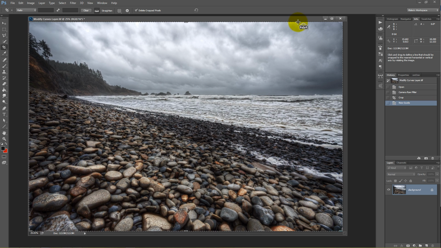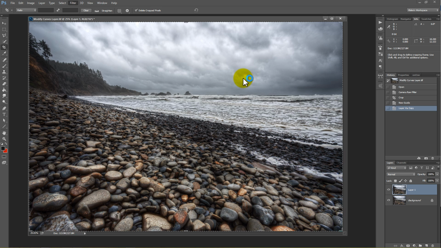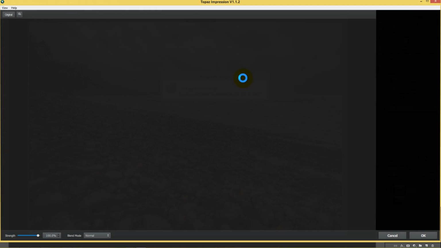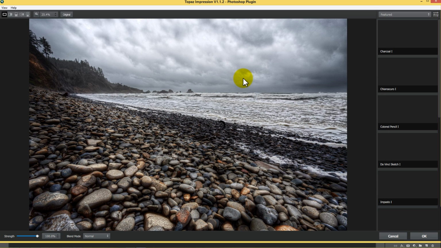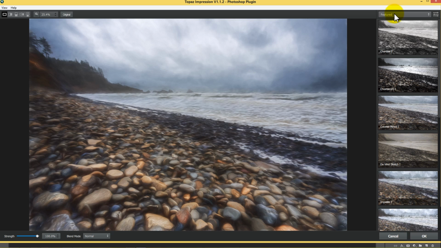So what we need to do is actually duplicate the background first, and we're going to go to Filter, Topaz Labs, and Topaz Impression. Now you have to have Topaz Impression to do it the way that I do it. You might be able to use some other filters in Photoshop to get the same effect, but I feel like Topaz Impression is probably the best way to get this atmospheric effect. And there are a lot of different presets you can use.